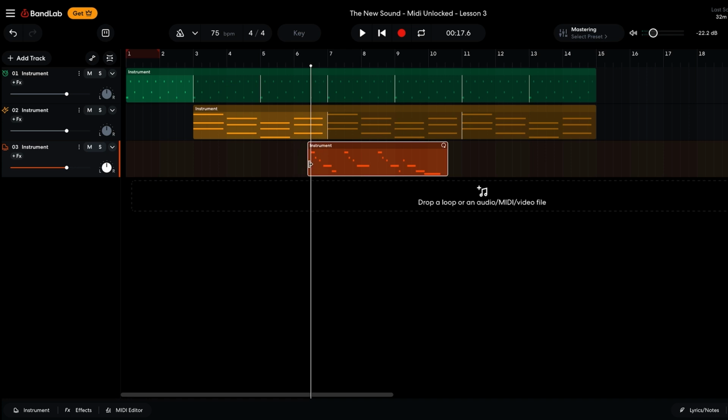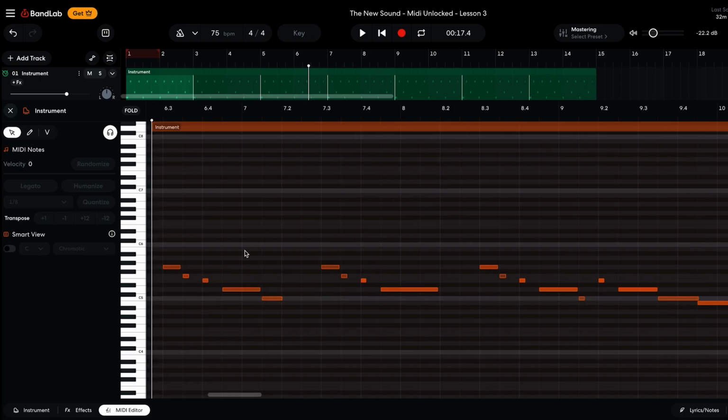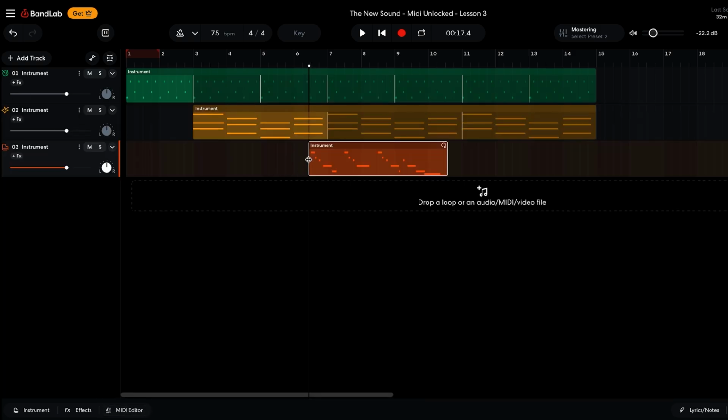Okay, great. So let's pull that there. Oh, let's quantize this again. Just move that a little bit so when we pull our clip closer to the start there, we don't lose that note. That's perfect.